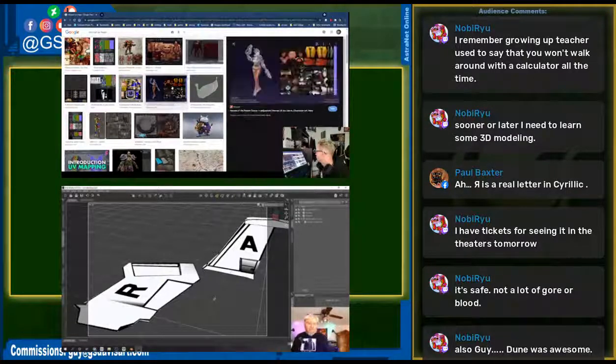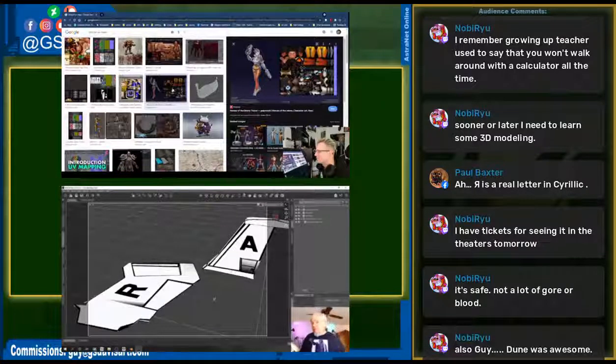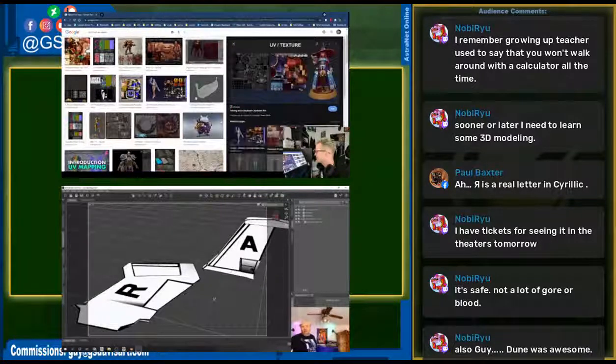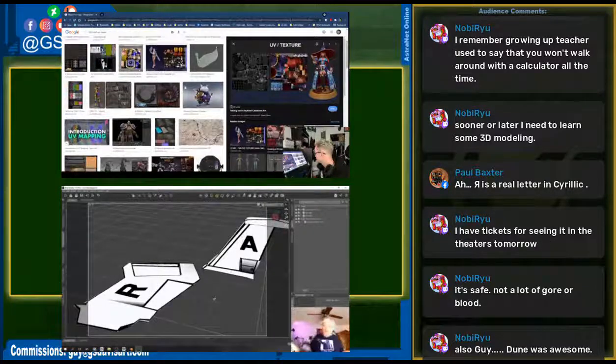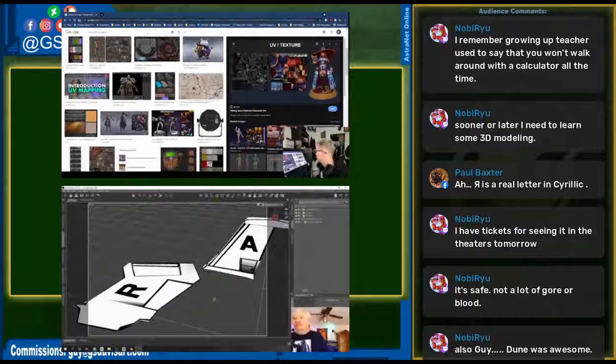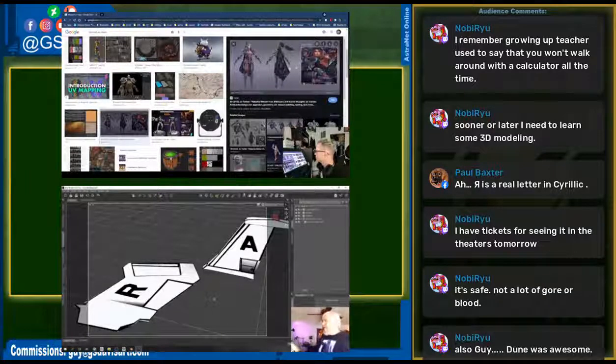UV mapping is an art. I never understood it until literally like a week ago. I was sitting there with my teacher and I'm just like, oh, I don't understand any of this. He's like, oh, it's because of this, this, this. I'm like, oh. I always felt that the word unwrap was the most useful term. Because it is effectively taking an object and wrapping paper around it, drawing lines on all the wrapping paper, and then unwrapping it and looking at all the lines. That's literally what it is, and it works so well to think of it that way.